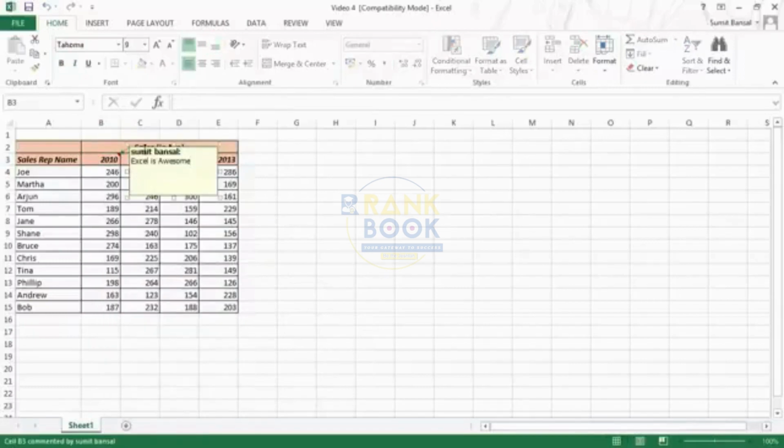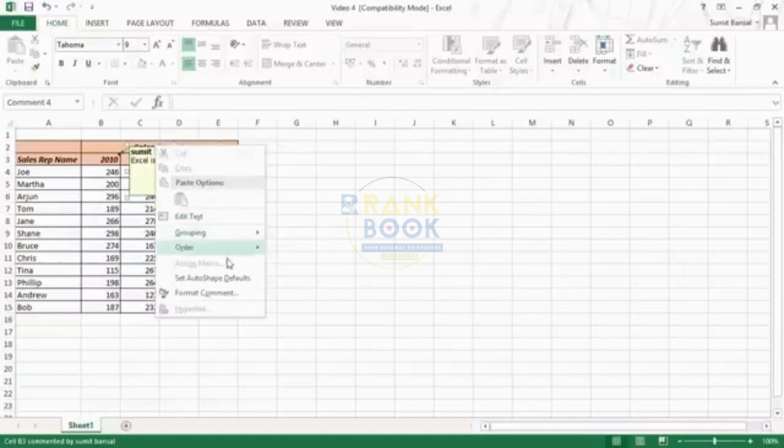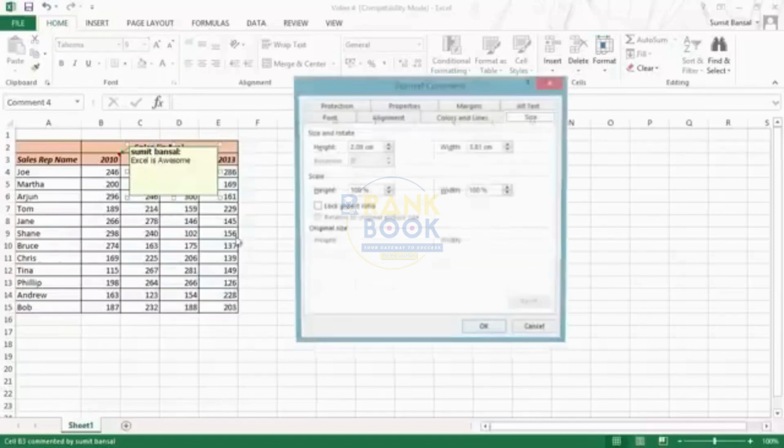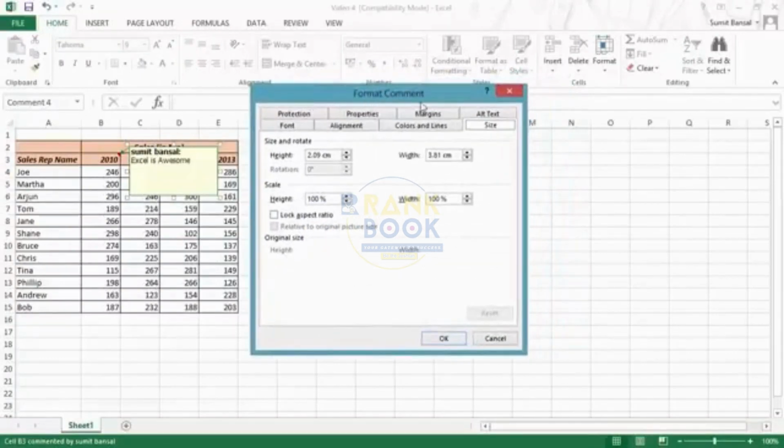Now let me talk more about editing and formatting this comment. If you go to the border of this comment and you see you have this 4 arrow icon, right click and select format comment, and as soon as you select it, it opens the format comment dialog box. Here you have a lot of options, but I would also only talk about some relevant ones.